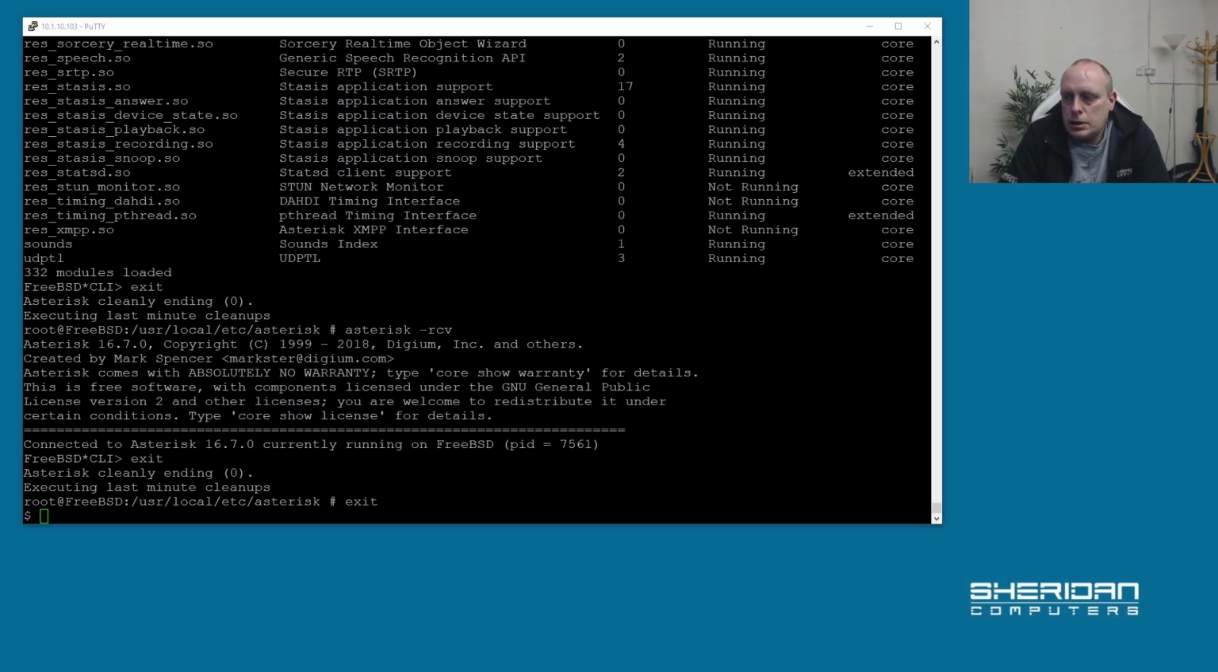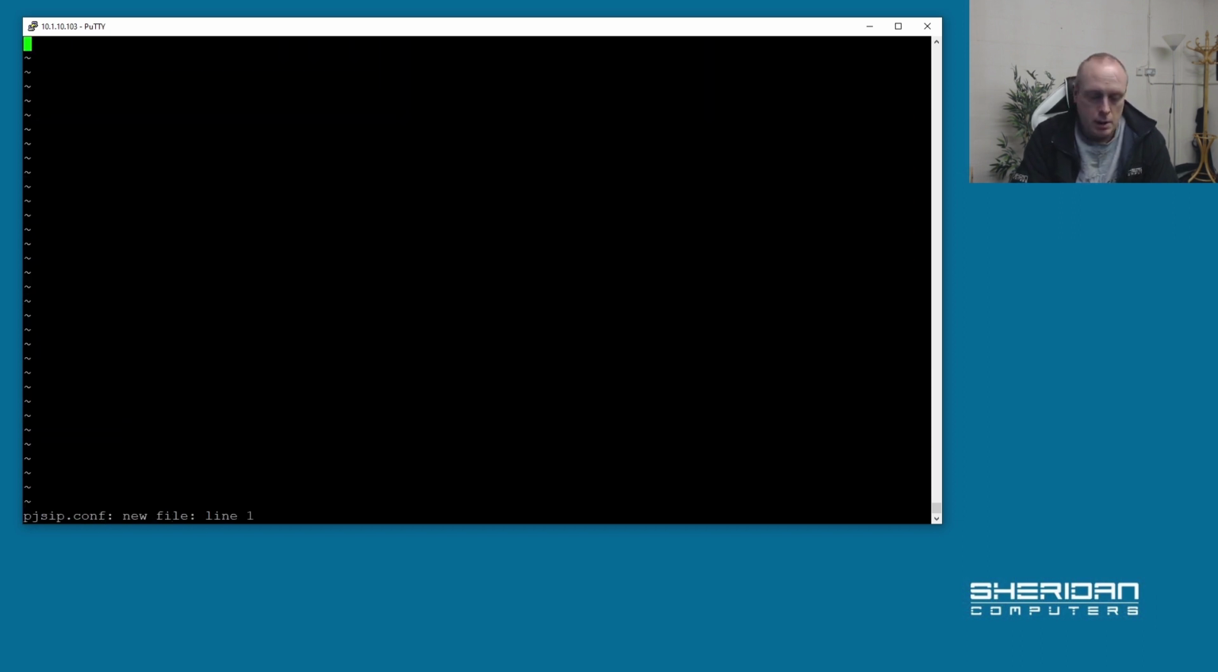Asterisk has two SIP drivers. One is chan_sip, which is the old one, and that's been replaced by PJSIP, so I advise you to use this. So we're going to be setting up PJSIP. In order to set up our SIP extensions, we need to create a new configuration file, and this is going to be called pjsip.conf.